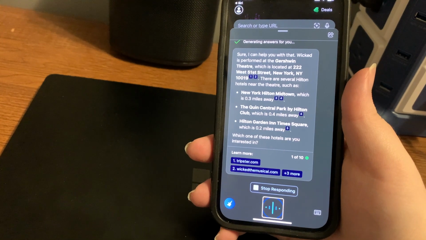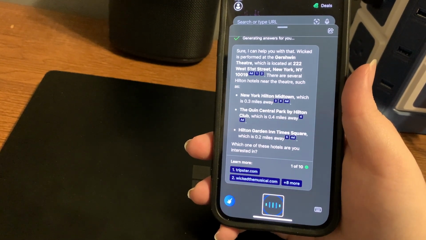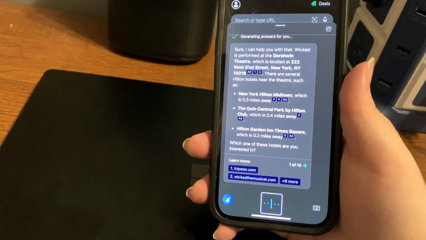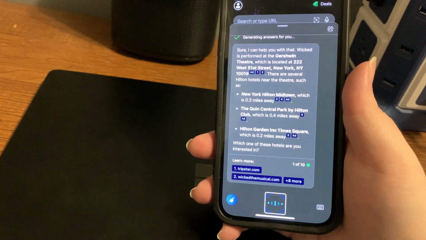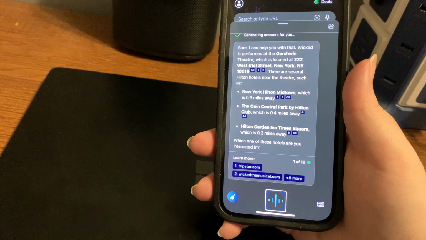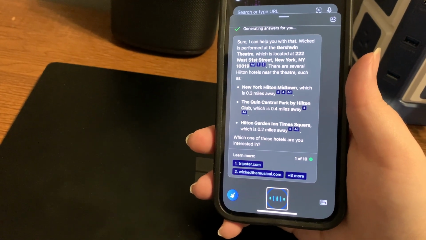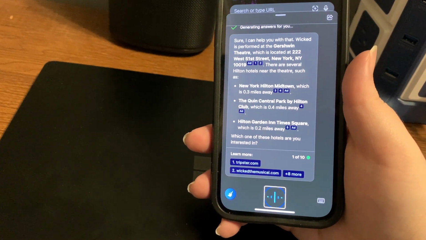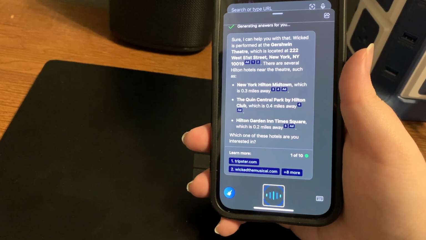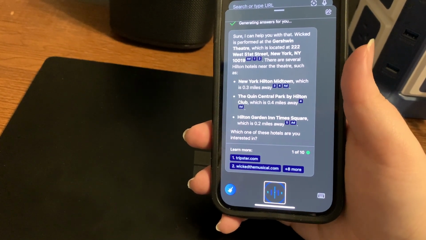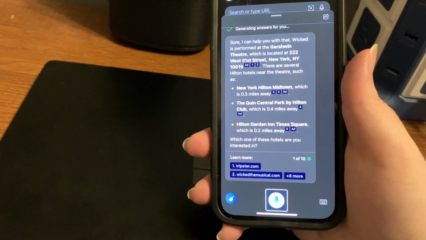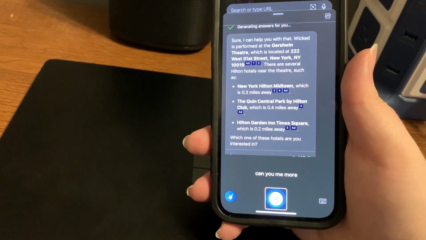There are several Hilton hotels near the theater, such as New York Hilton Midtown, which is 0.3 miles away. The Quin Central Park by Hilton Club, which is 0.4 miles away. Hilton Garden Inn Times Square, which is 0.2 miles away. Which one of these hotels are you interested in? Can you tell me more about the Hilton Garden Inn?